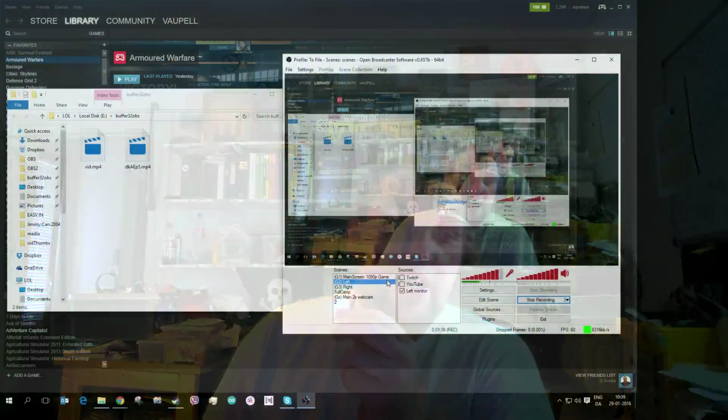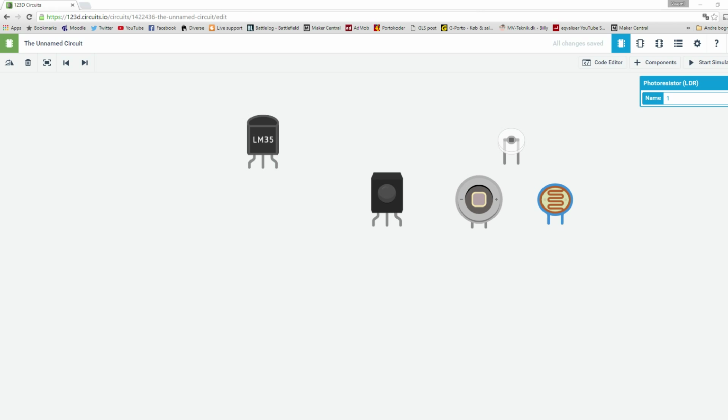in the area. These come in a variety, as you can see in the software here. The software I'm using is 123circuits.io, and you can see I have three different ones that basically do the same thing. All they are is resistors, and they return a resistance depending on light source. Some of them can actually be used as solar cells as well, so there you go.